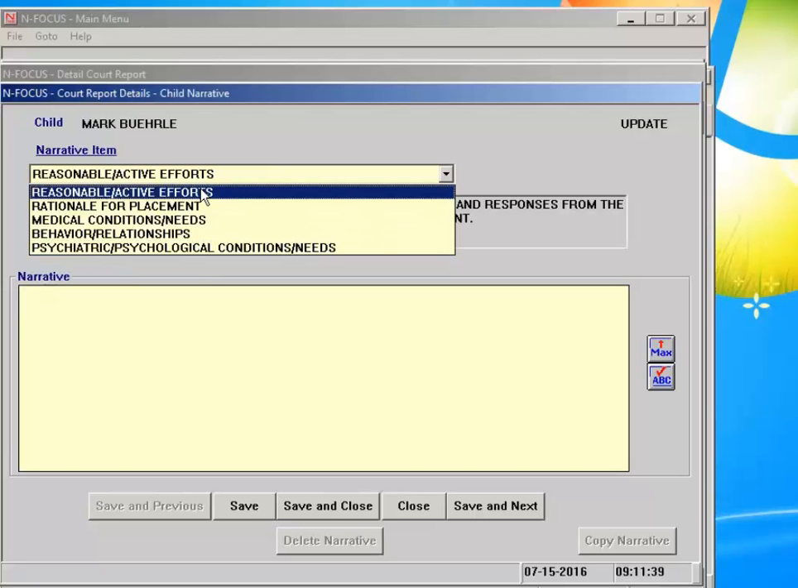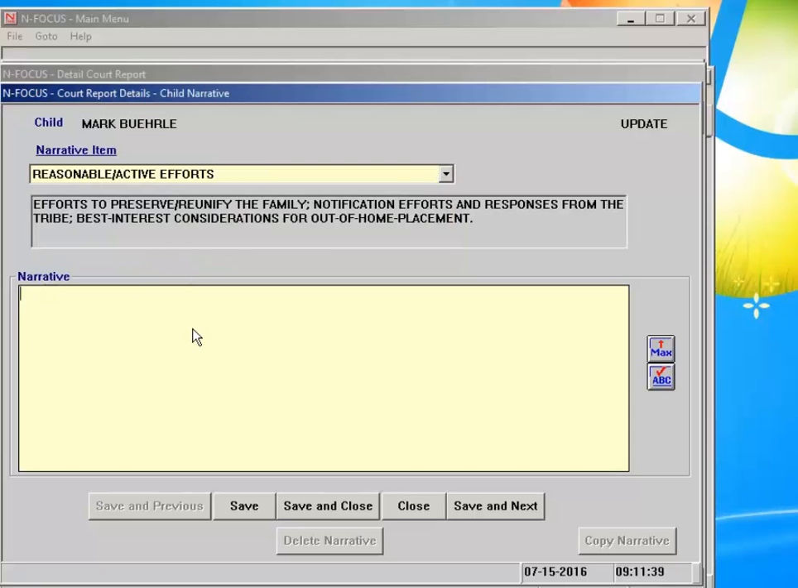Sometimes for some of the children these narratives will be the same. So for reasonable active efforts, if you want to type in a narrative here for Mark, and if they're going to be the same for the other two children in the household, we can save this narrative.